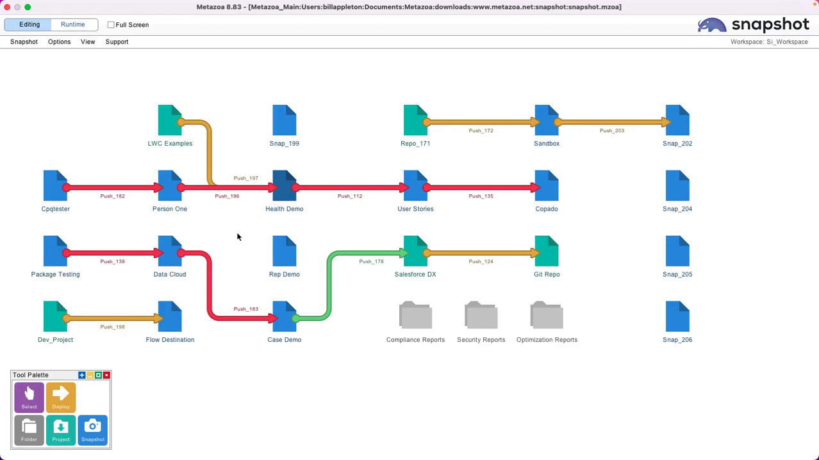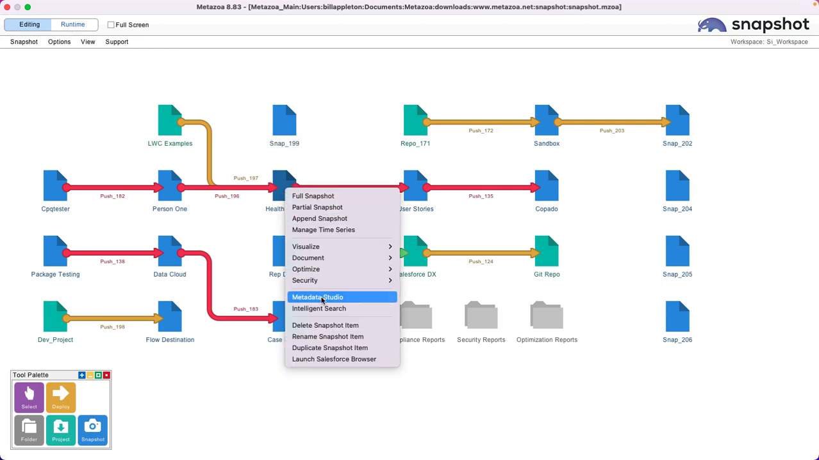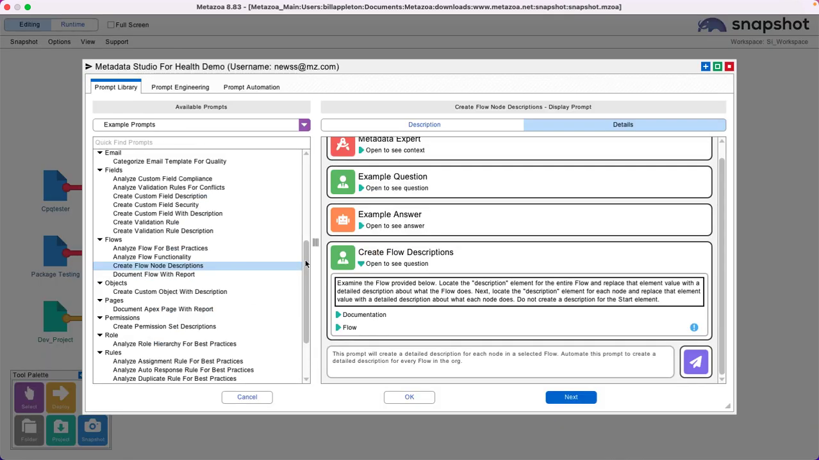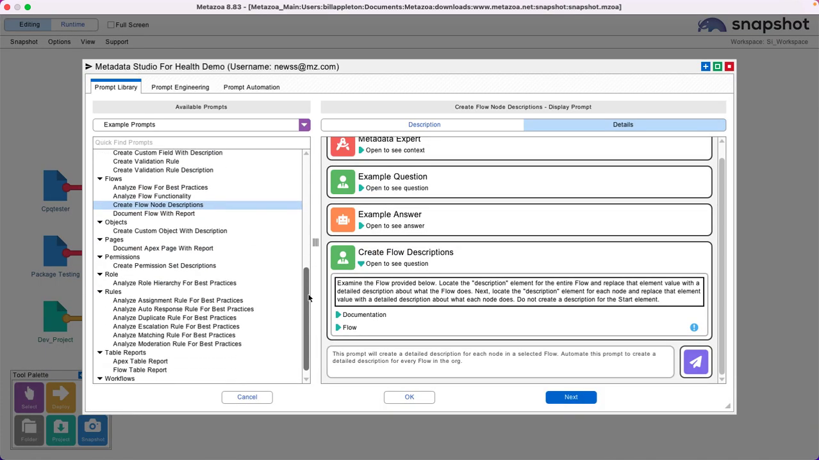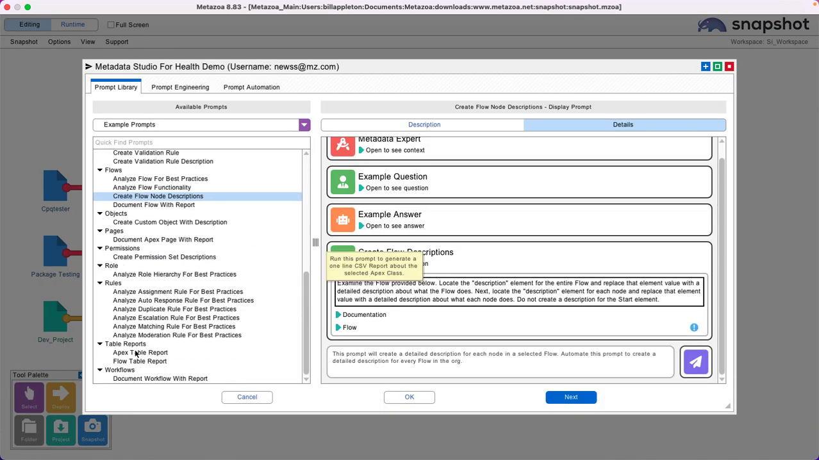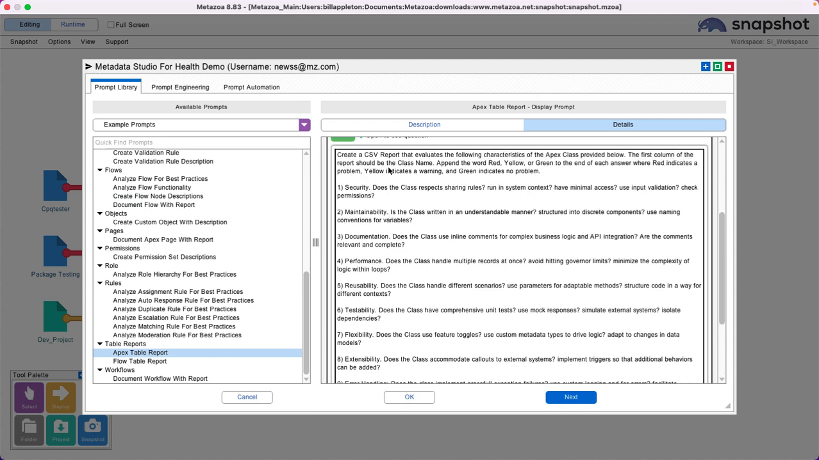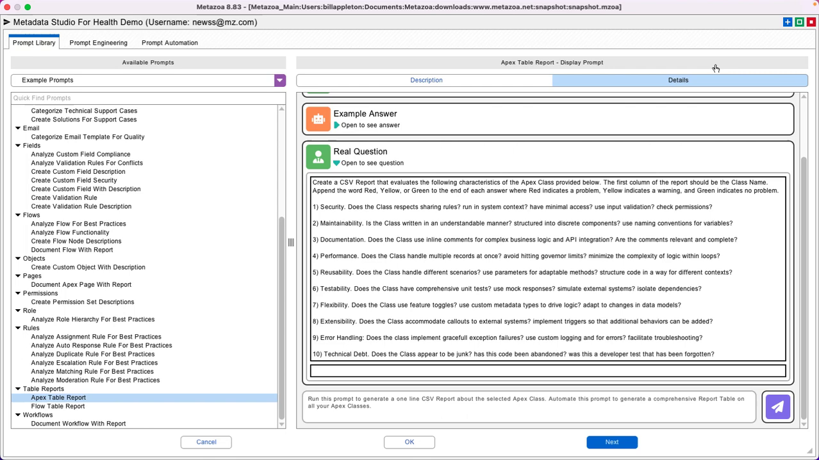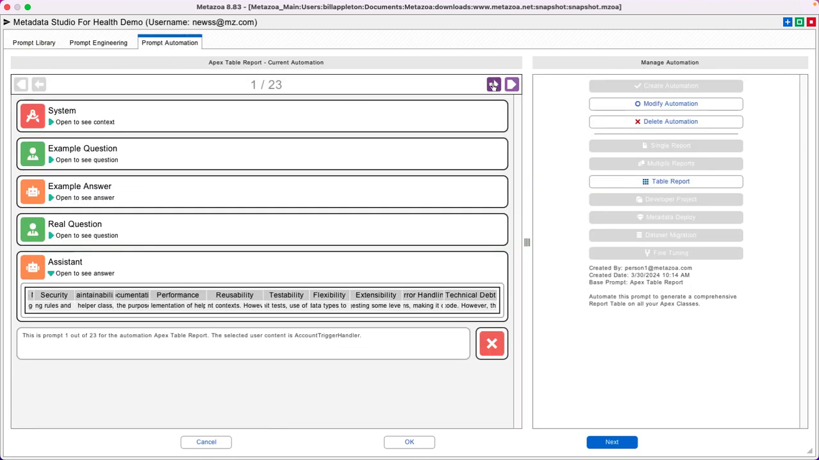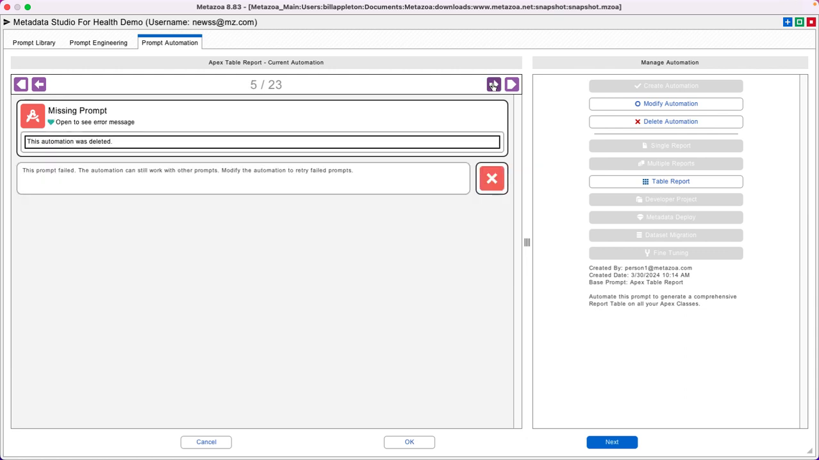Lastly, artificial intelligence is everywhere inside this product. For example, if we bring up our prompt engineering platform, we can see over 100 pre-built prompts over here at left. Let's just take a look at one of them. This is an Apex table report. We write out the different characteristics that we're interested in with our Apex. And then we go to prompt automation and run that prompt on every single Apex class.